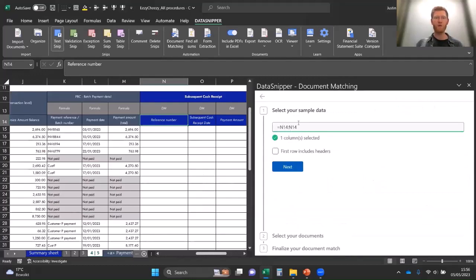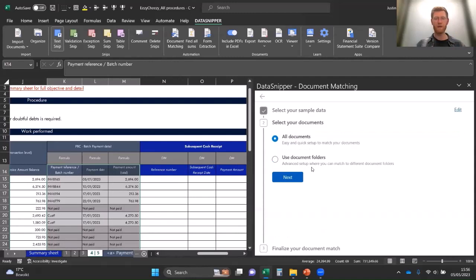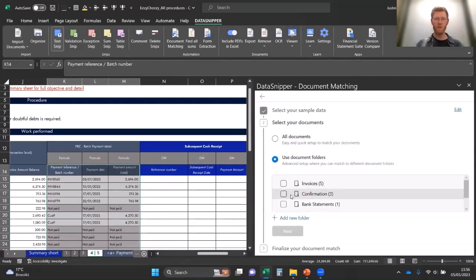We're going to be selecting your sample data. So let's select those three items in columns K, L, and M all the way down. First row includes headers because row 14 is the header. We're going to be using those document folders from step 2. And we're going to use the bank statement. That's the document that we want DataSnipper to look into. We can click on next.